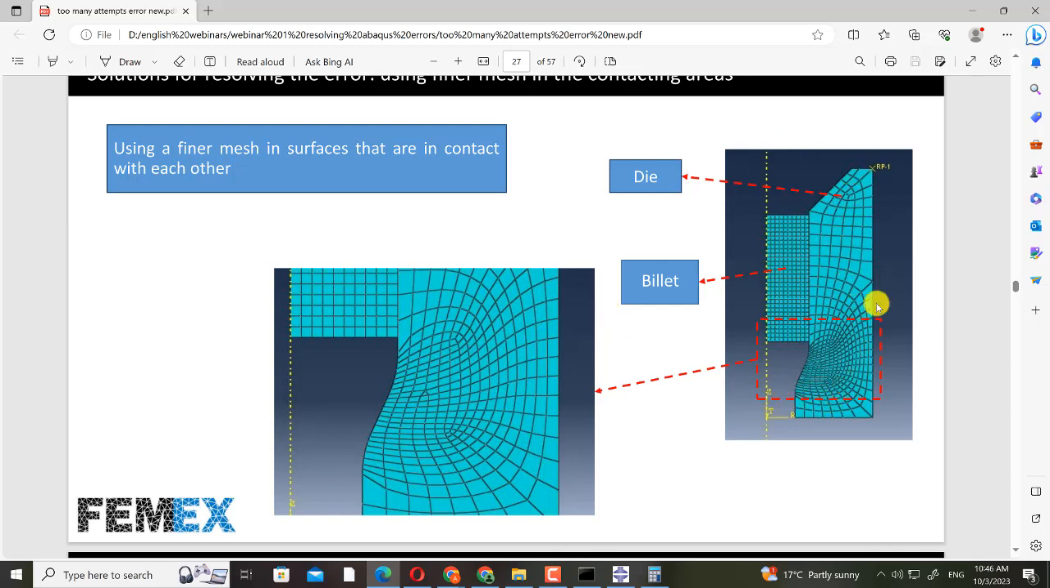For example, here you can see the simulation of the extrusion process, and here we have the die, and here we have the billet, and the billet goes down and it is deformed. And as you can see, this region is not straight like these regions; it has a curve, it has curvature. In this region, I have used finer mesh to resolve the convergence issues.